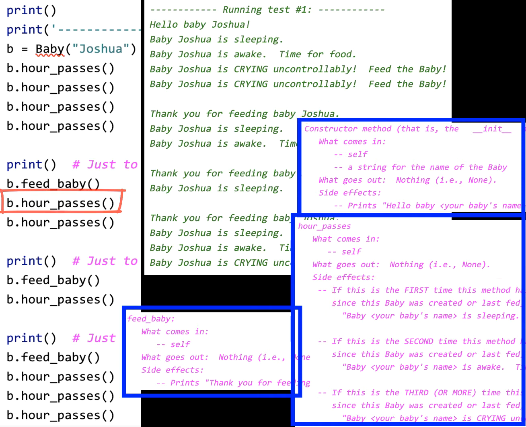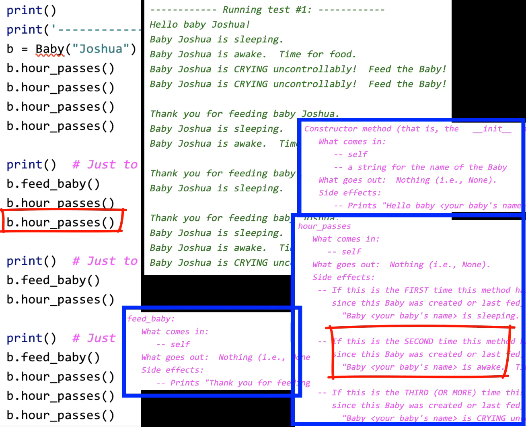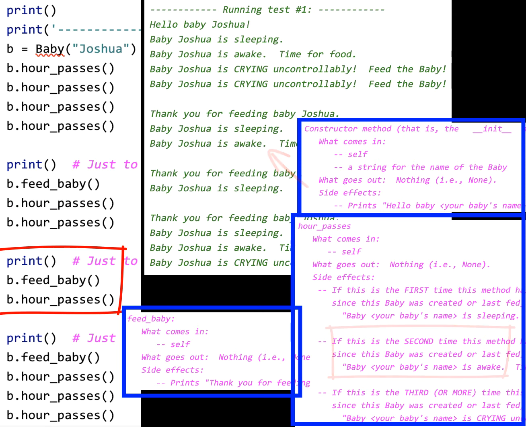The code then continues to the next b.hourPasses. It's now been 2 times since feedBaby was called, so it prints the second of the 3 messages that hourPasses chooses from. Namely, baby Joshua is awake, time for food. The code continues with another print, printing a blank line, and then another call to b.feedBaby, which causes thank you for feeding baby Joshua to get printed. Then we see yet another b.hourPasses. Since this is the first time that hourPasses was called since the baby was last fed, it prints that first message, baby Joshua is sleeping.